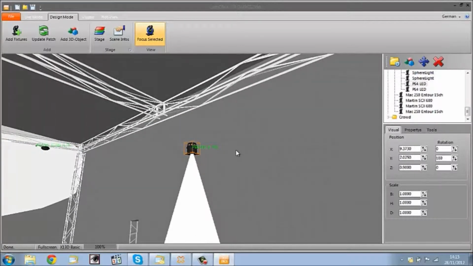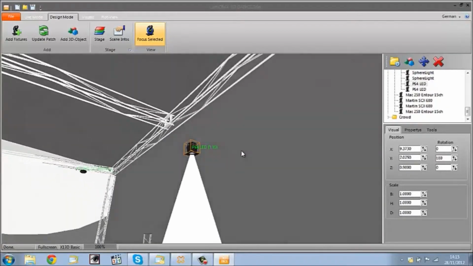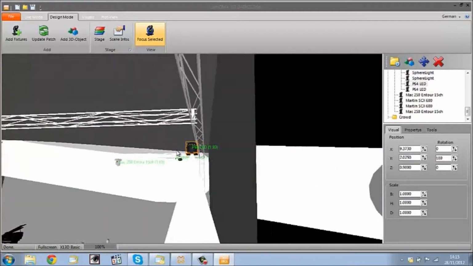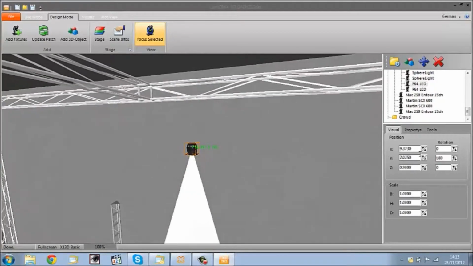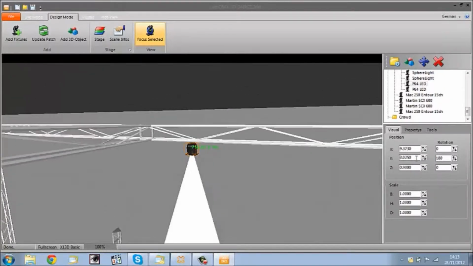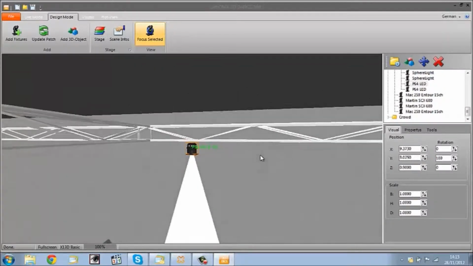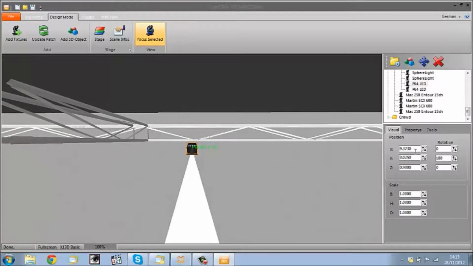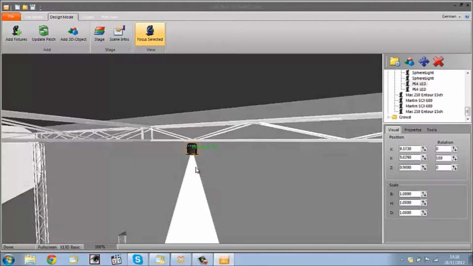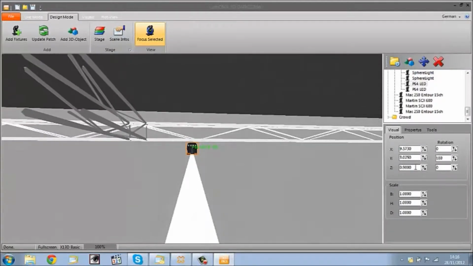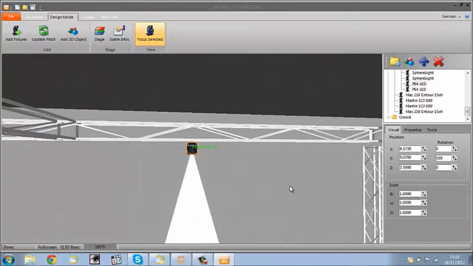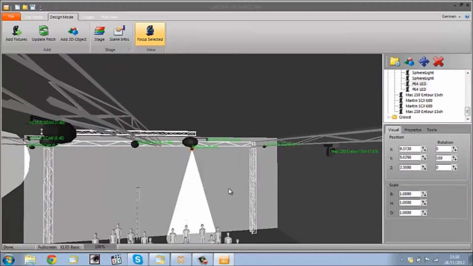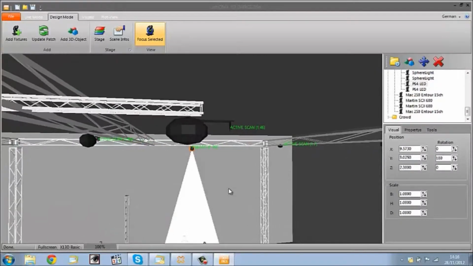By the way, to move around, I'm just clicking and holding, and then when I move my mouse, I'm able to rotate the camera. So we'll just put it up there. That will be close enough to connect. And we'll put it along the side here so we get a nice wash on those people who are trying to hide up the back.